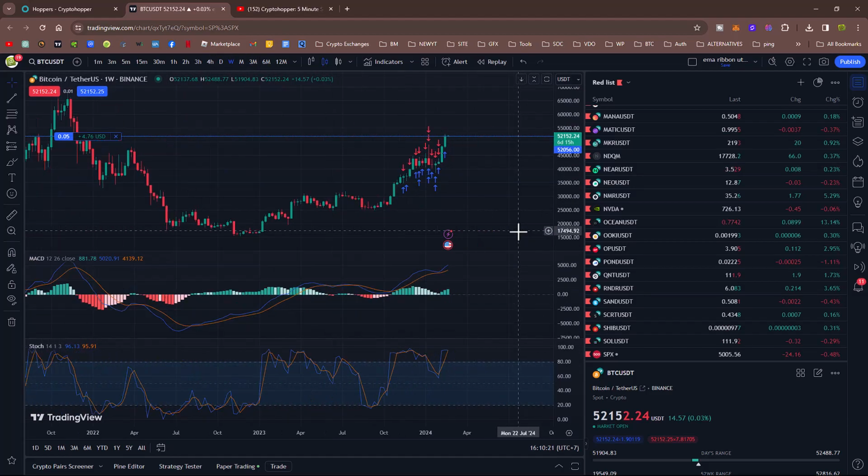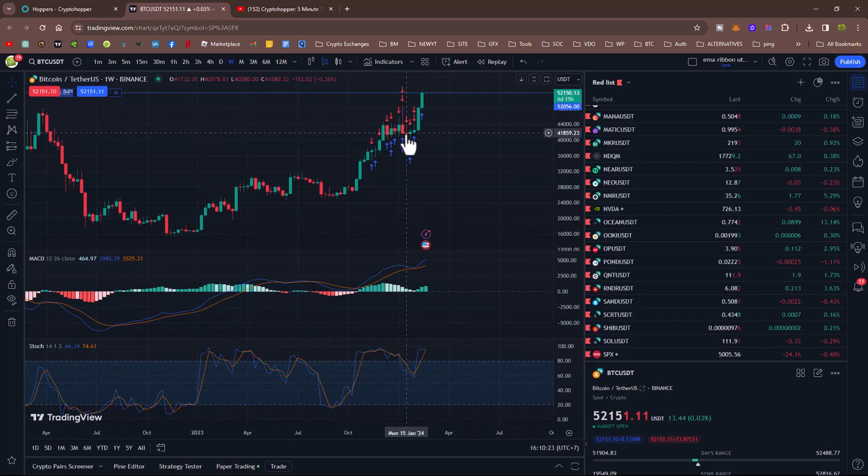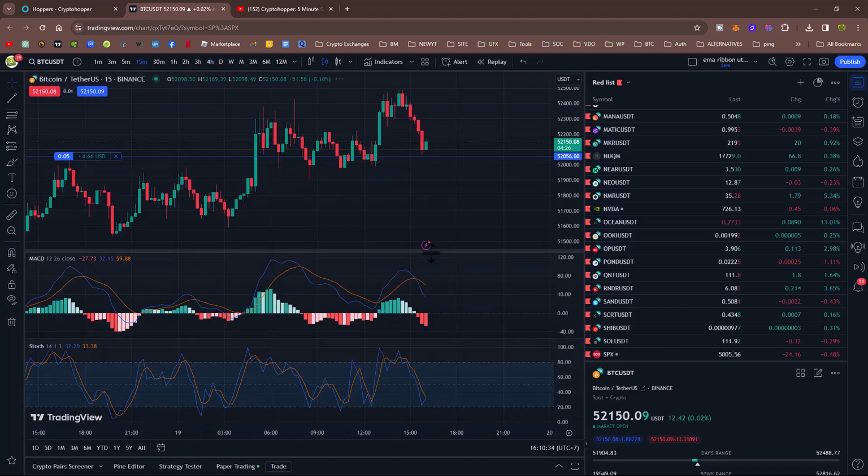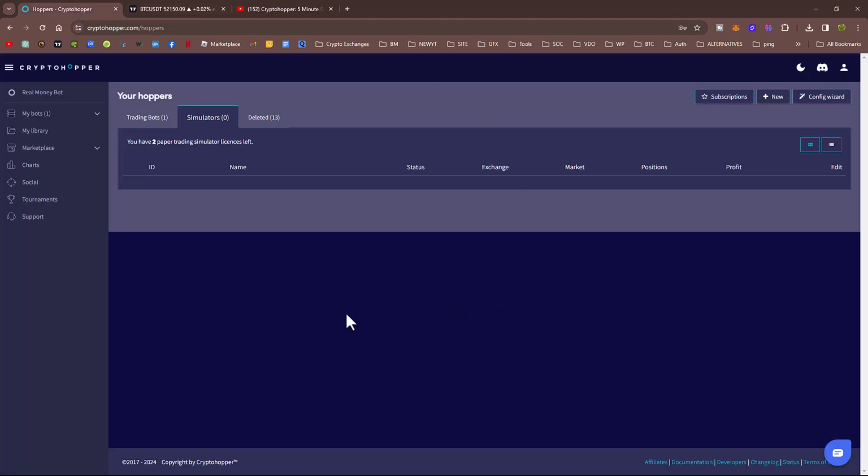You could always say, right, well, starting a bot down here might be beneficial. Everything turns up again. So, what are we going to do? We're going to use the MACD and the stochastic to trigger our buy orders on this 15-minute scalping strategy.